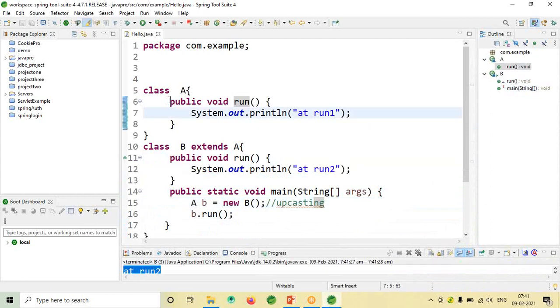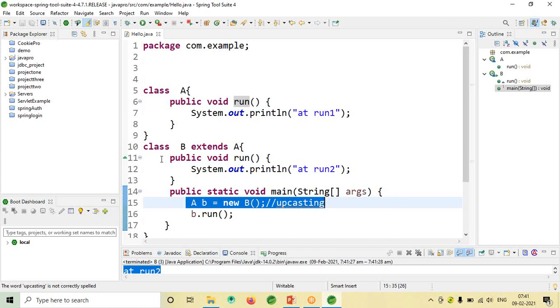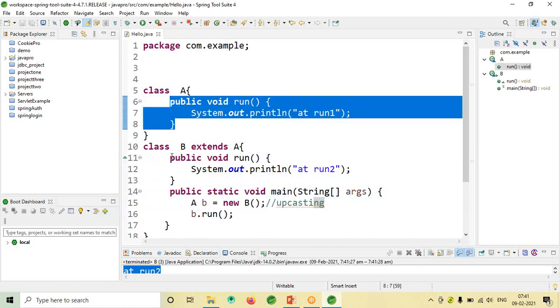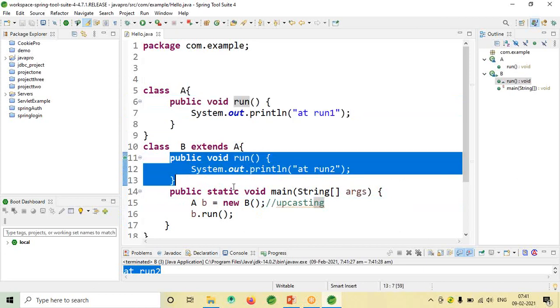It is not even giving the run here. See, the same object, the new B, same object. So it is giving the current class method only.